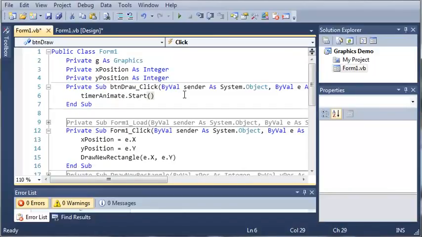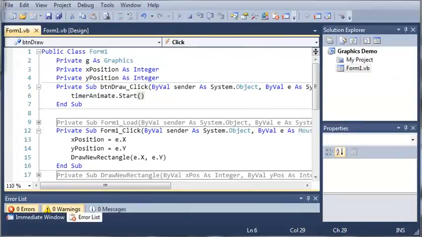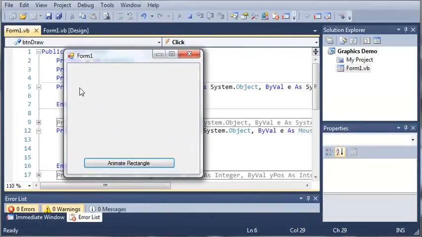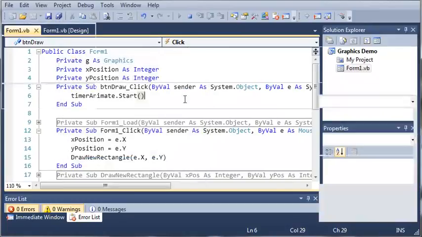We'll go ahead and run this. We can just click somewhere on the screen. You can see that we got our square, and when we click animate rectangle, the rectangle starts sliding across the screen. But once it gets to the edge of the screen, it goes away and it never comes back.